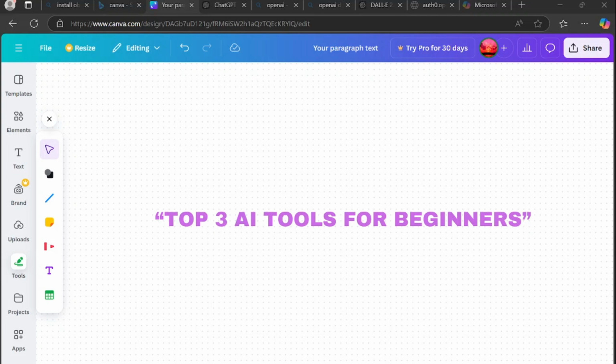What if I told you there are tools that can write essays, create stunning artworks, and even help you design graphics, all powered by AI? Well, I recommend them for beginners who are just curious. Today, I'll show you the top 3 AI tools you need to know about.